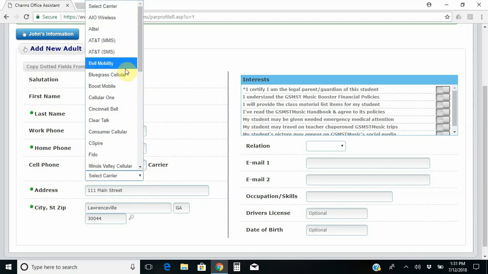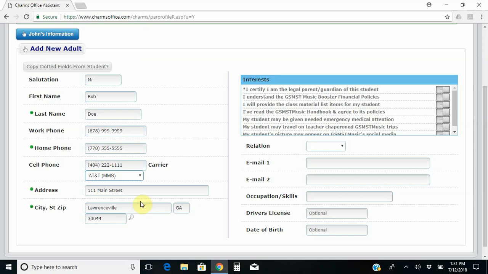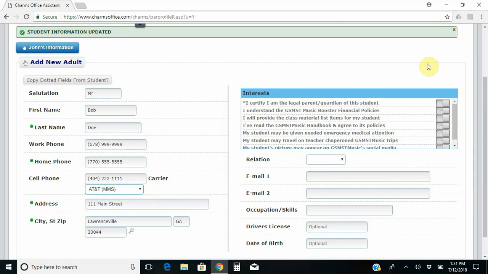Once again, we want you to select the carrier, so any text messages we send would be formatted properly. And now we come to the right side of the screen. Over on the right side of the screen, we need to have at least one parent, and only the parent should answer these questions. Go through and select the buttons which you choose to answer these questions with affirmatively.